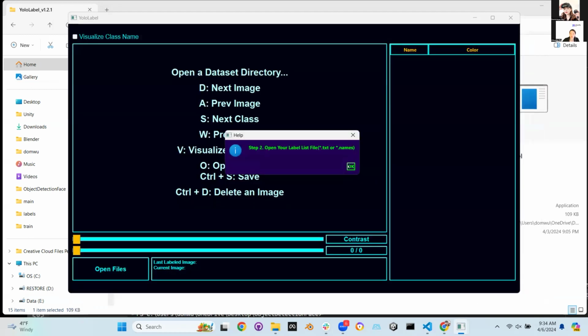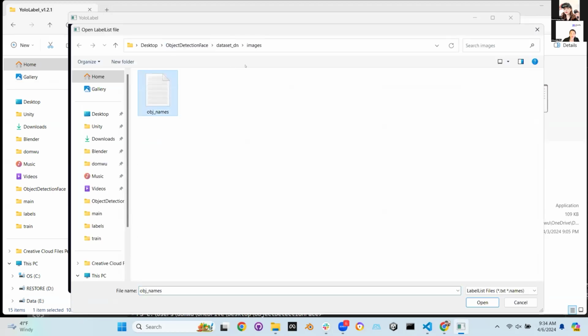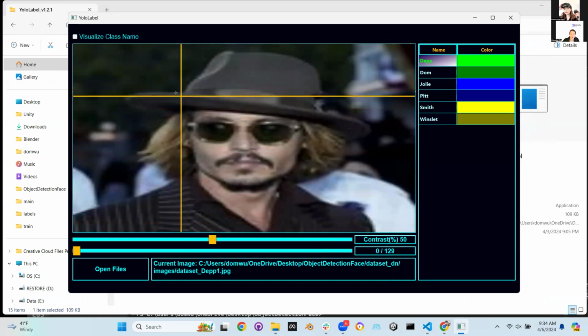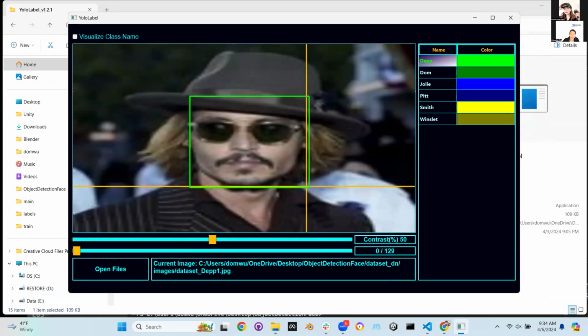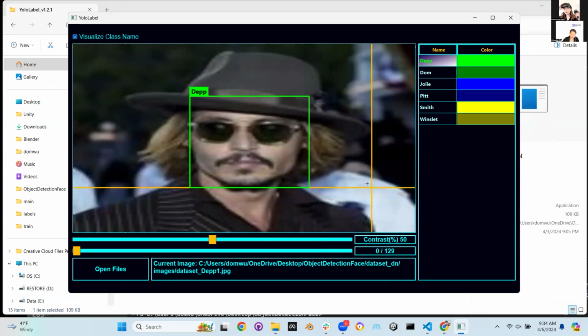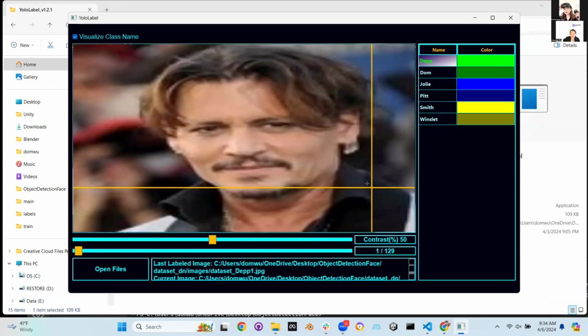Then remember to put all your objects, like Deb, Dom, Julie, Pitt, Smith, into different labels. So you can start putting this, and then remember to click this visualize class name. Once you finish one, you need to look up how to navigate the interface. It's A, W, S, D, like a game.